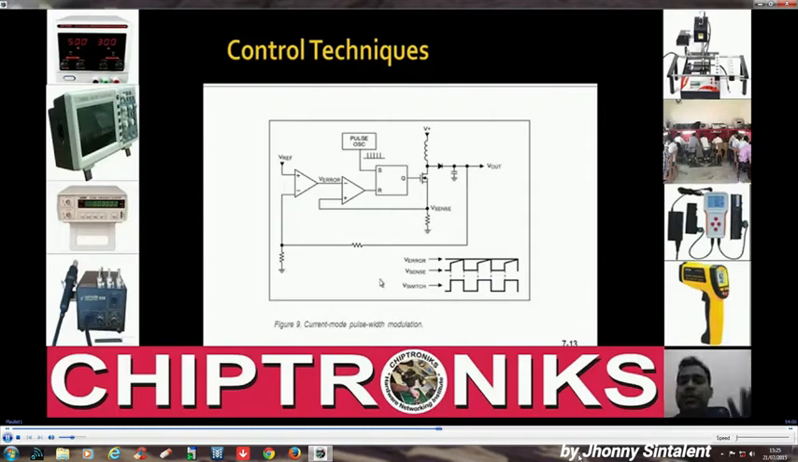RS flip-flop. R means reset, S means set. So if R is 1, the value would be 0. If R is 0, the value would be 1, right? So this V error and the current are compared to generate a signal over here, and that will be compared with a pulse oscillator to generate the V switch that will drive the external MOSFETs, right?